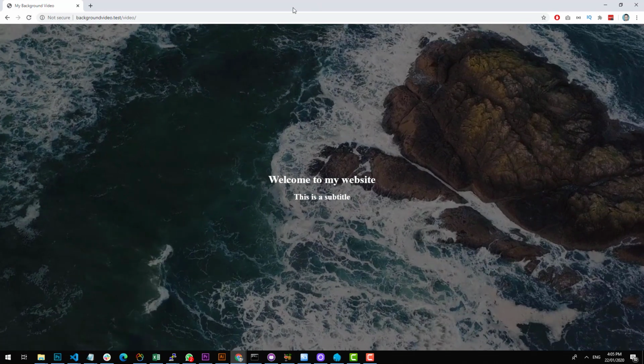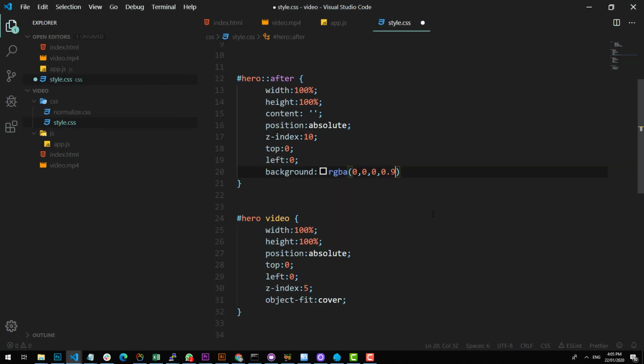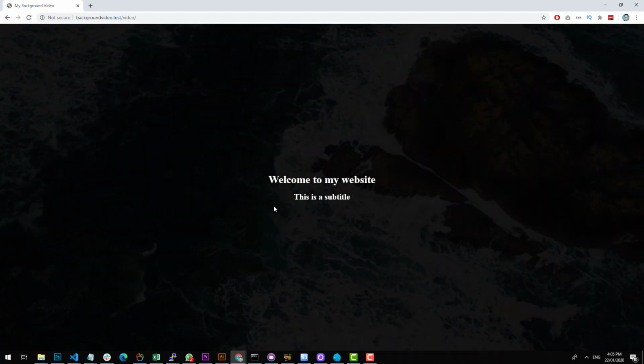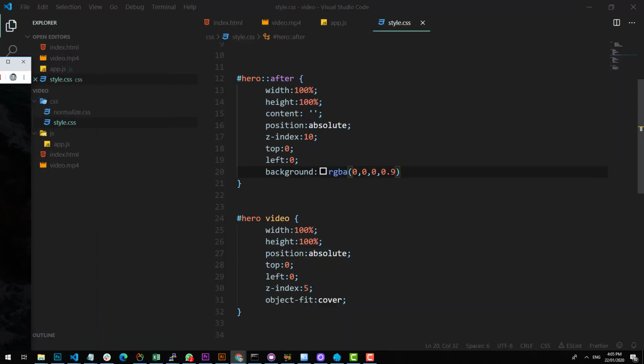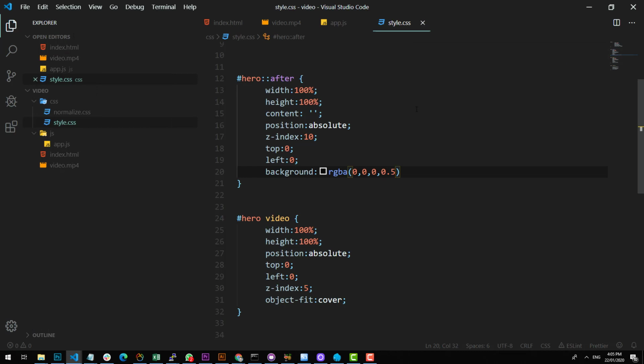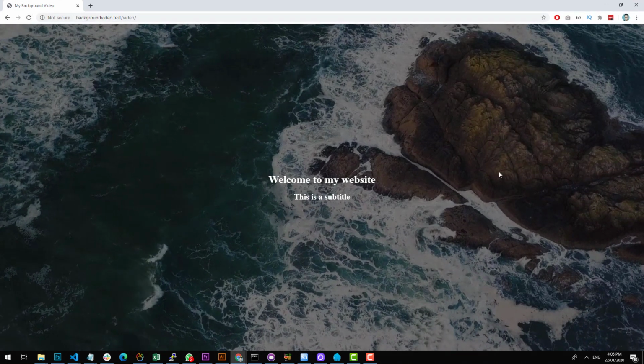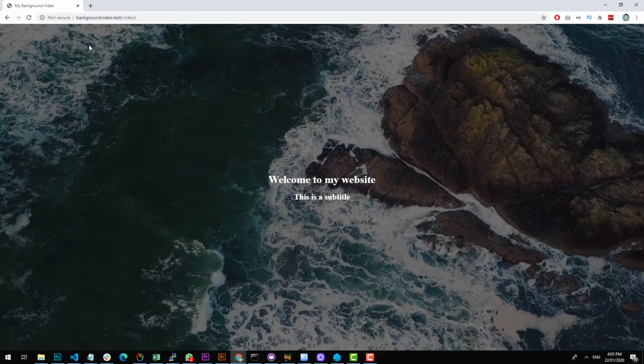We have a bit of a shadow there. You can make it more if you'd like. You can make it 0.9, and that will be almost black if you'd like to. But yeah, that's not really ideal. So let's just do 0.5.